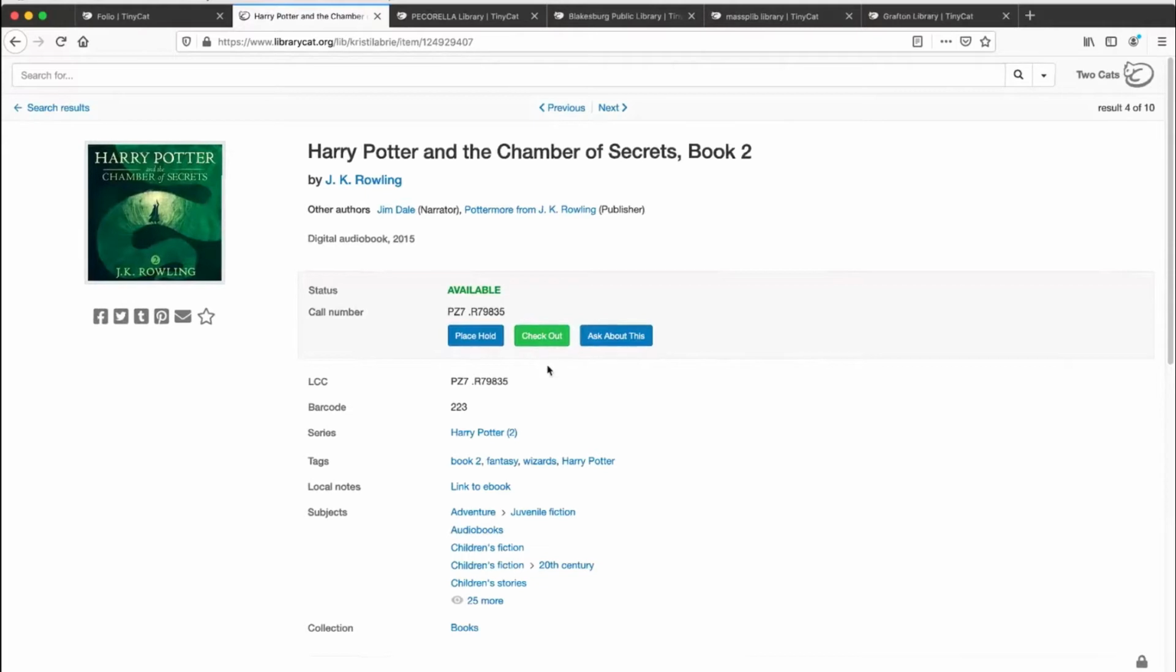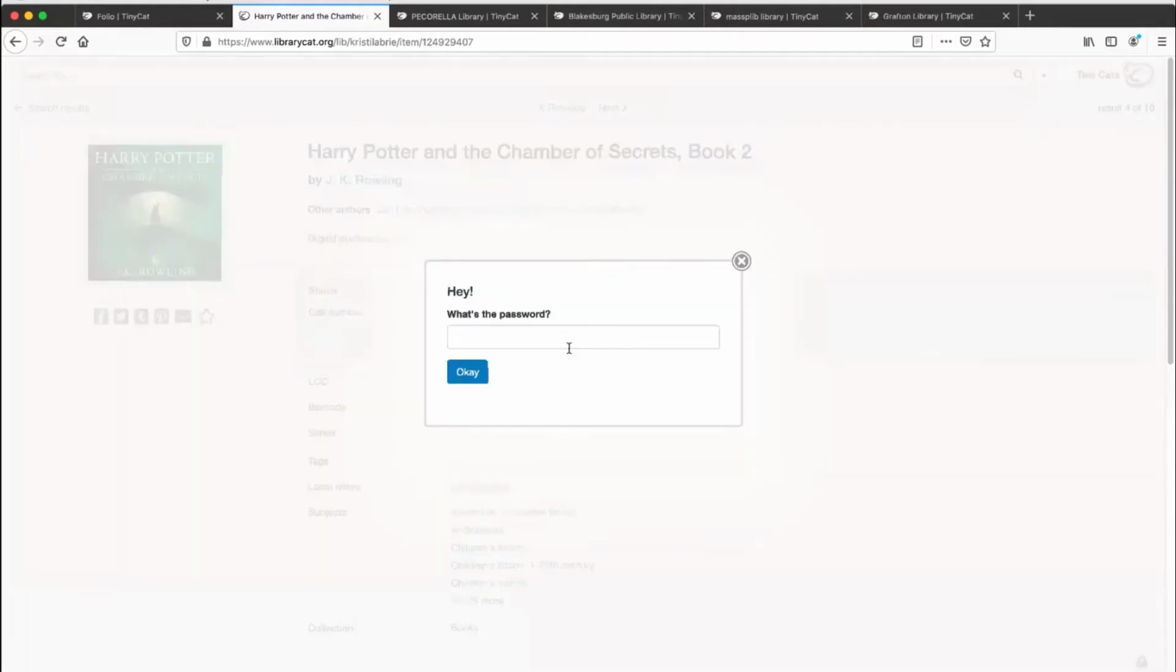But if I was a patron, I can just go ahead and click the checkout button if I wanted to check this book out. And then it's going to prompt me to log in. So this, hey, what's the password? This means that I am in simple circulation mode. There's 2 different types of patron accounts you can offer for your library. Simple circulation is great for high trust environments, things like classroom libraries. This is where all of the patrons will get the same password. And then full circulation patron accounts is where each patron will get their own login.